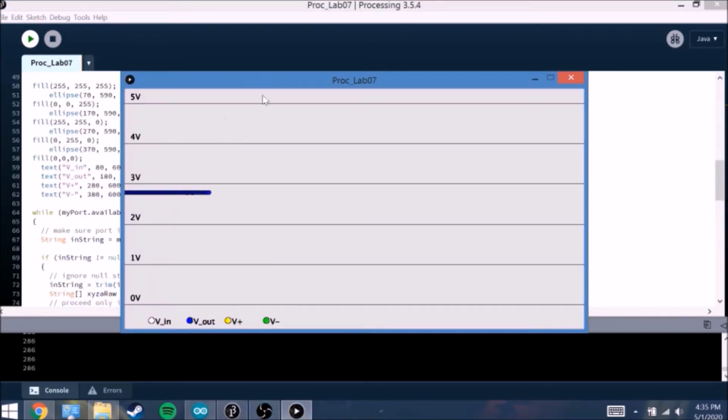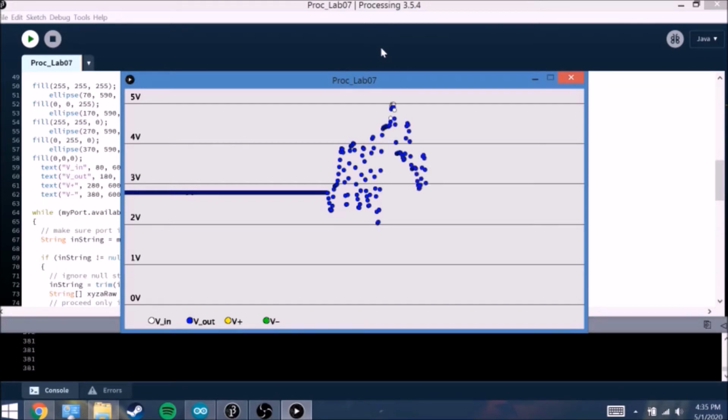So going into here, this is our unity gain amp, and basically it has a gain of 1, which means our V out is directly proportional to our V in. And that's exactly what we'll see when I move around the potentiometer. Our V in stays with our V out.